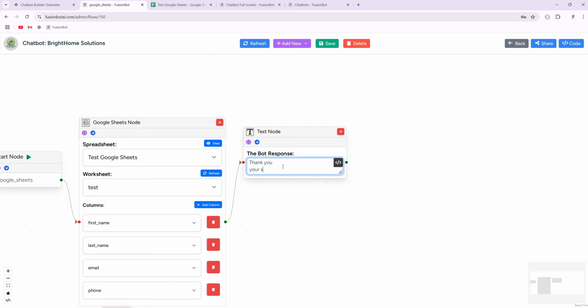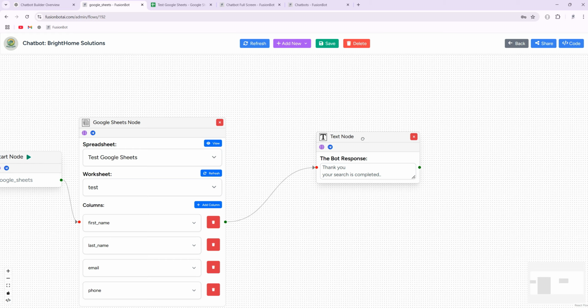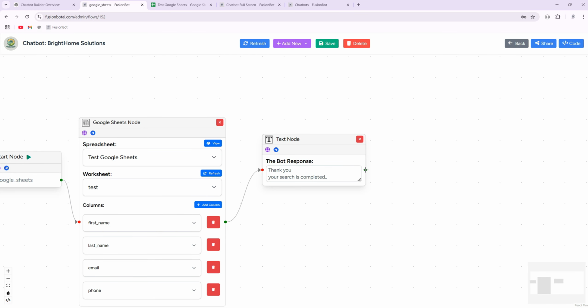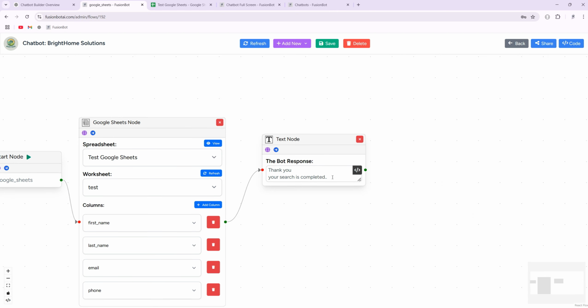Your search is completed. Okay, this tutorial is not related to the actual search itself, but to this node, saving data inside Google Sheet. So we're not going to do a search for now. Let's pretend it already happened. I will maybe explain it later in another video, using this node called API request, which you can use to search inside your website database for products. But for now, this is just a test. We say thank you, search is completed.